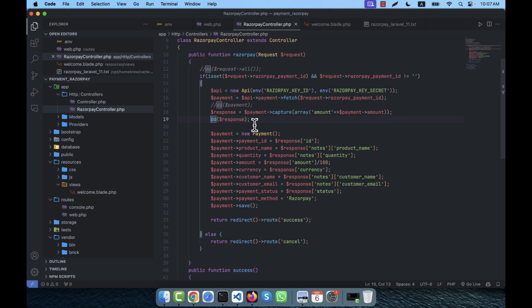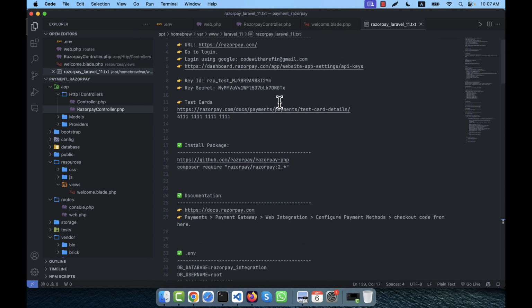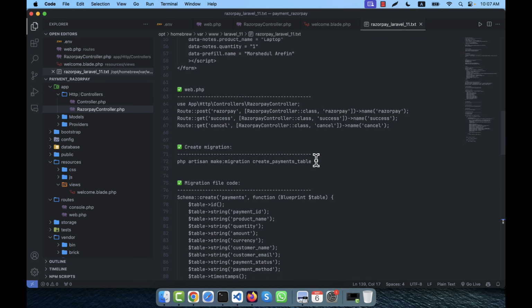So I need to create a database and a table now where I will save the payment information. It will only happen when the payment is captured or successful. Okay, so I make it off, and here the insertion data is given, but how will I handle it? I already gave that code here. That means I will have to create a migration.